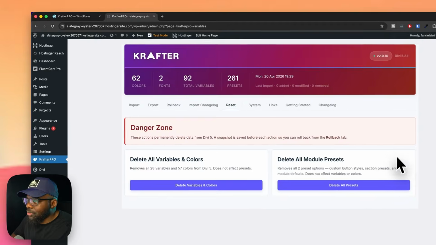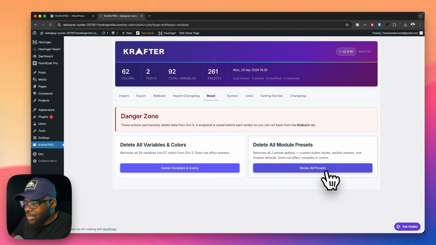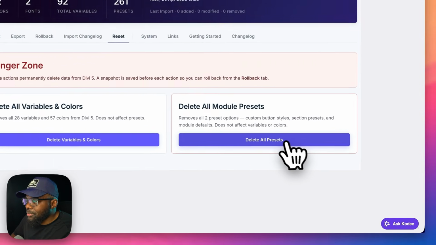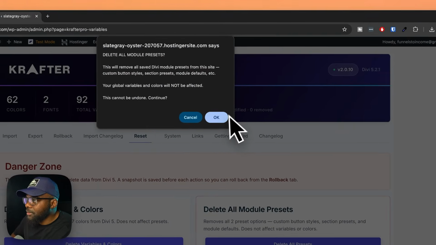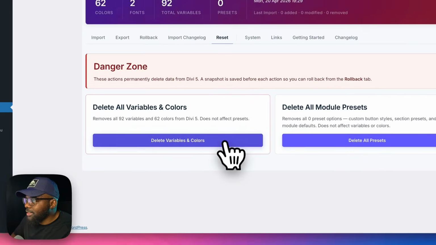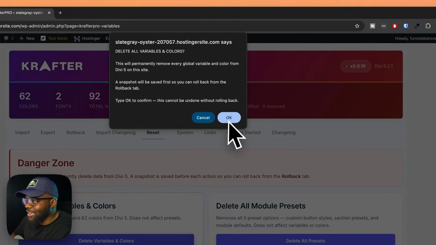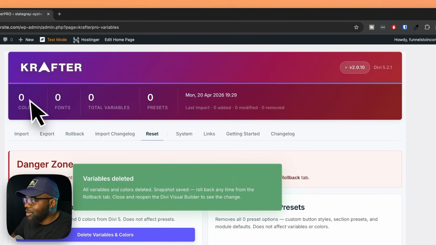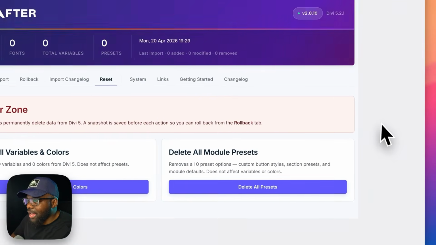Next, we have our reset. And now our reset UI has changed a little bit as well. As you can see here, we can delete all our presets from here like that. If I say okay, you can see my presets are all gone. And if I delete the variables, again, the variables are all gone. And my counter here is very accurate.